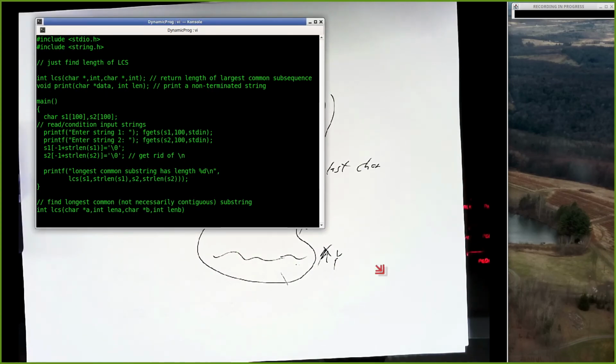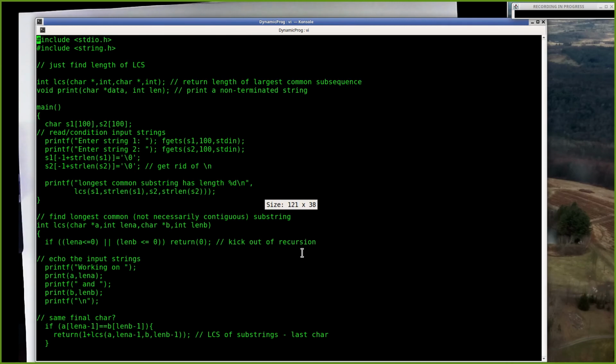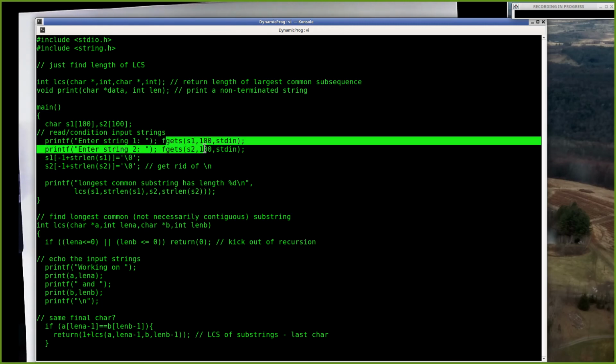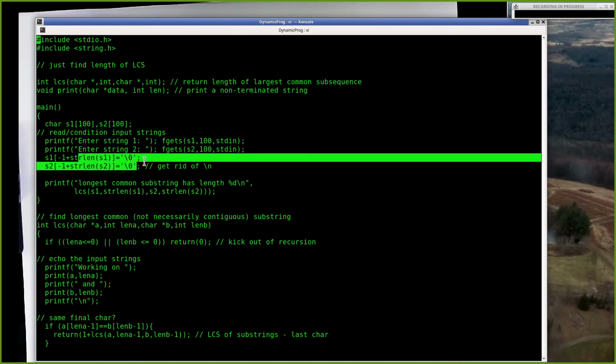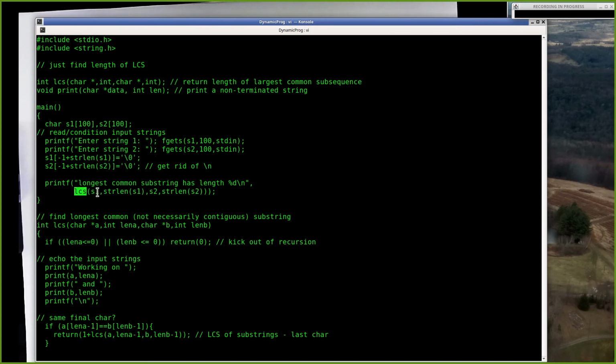So we can code this, and I don't have dynamic programming in here, so it'll be slow on long strings, but I'm going to enter 2 strings. I'm going to chop off the new lines because I don't want those. I'm going to call LCS, longest common substring of each string. I'm going to pass the number of characters in the string, because to truncate a string, I'll just subtract 1 from the length I pass.